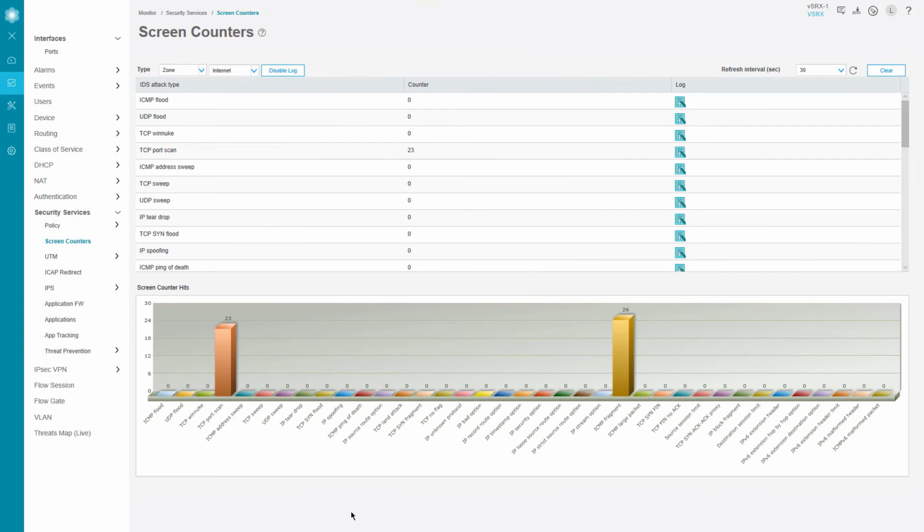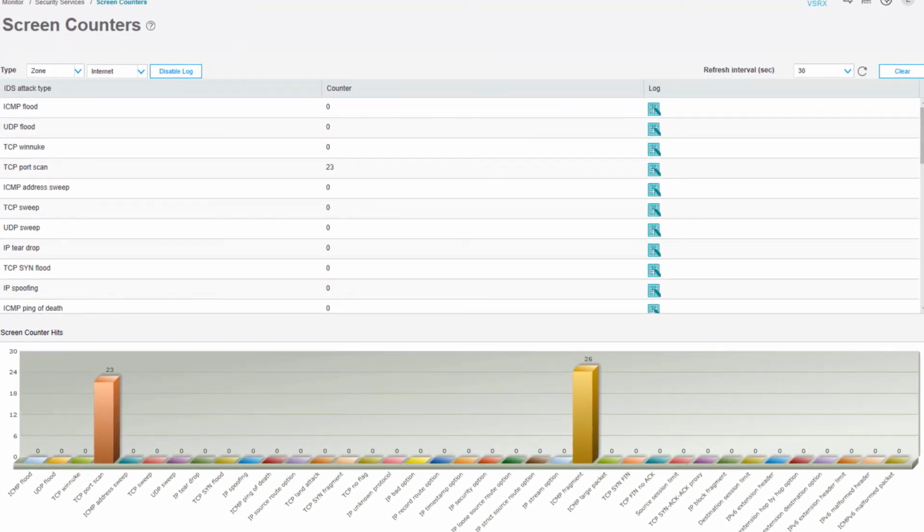All right, so here is the J-Web interface again. As you can see in the graph, we do have statistics incrementing. We can see the TCP port scan set at 23, the ICMP fragment at 26. That will auto refresh in just a few seconds, and we'll have more. See, it just auto refreshed. TCP port scan is still at 23 because we stopped that attack, so it's no longer in use. Now the ICMP fragment will continue to increment. It went up to 84, and that'll refresh shortly and continue to increment.